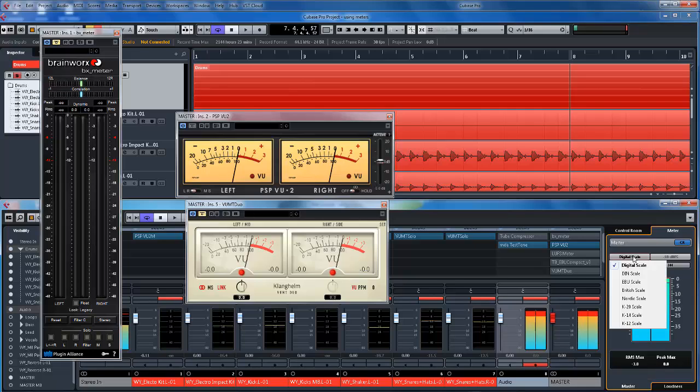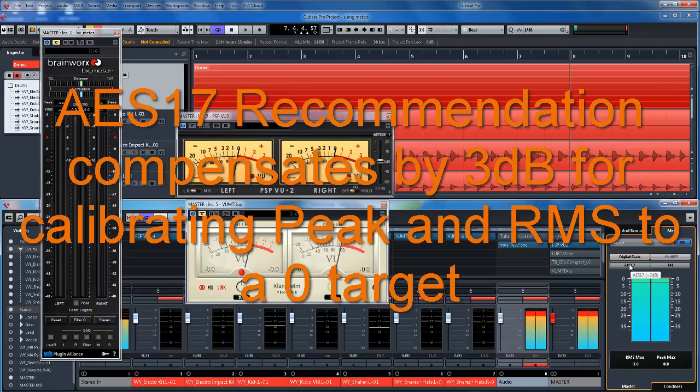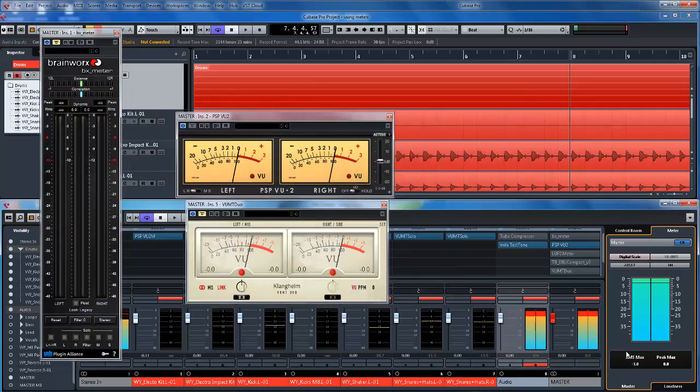To do that, and because we're in digital scale, i.e. we're using dBFS here, we need to switch on the AES17 recommendation. When I hover over this, you'll see it says in brackets +3 dB. This is the compensation for RMS to peak. When I click this, I've now calibrated back down to 0. Perfect. Let me switch that off for a second.